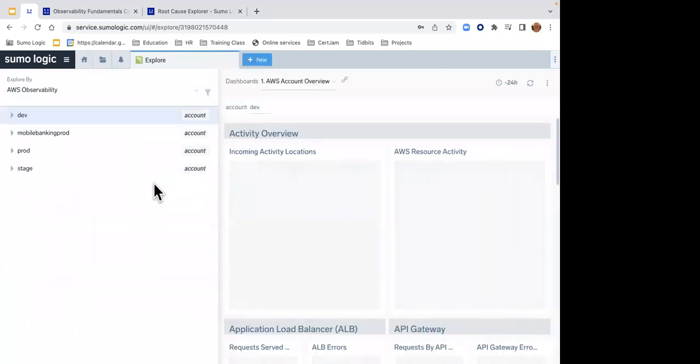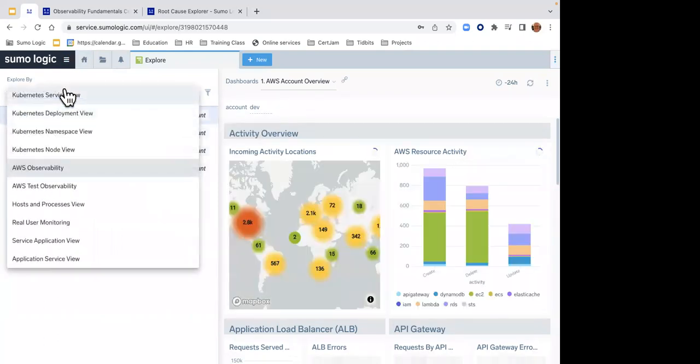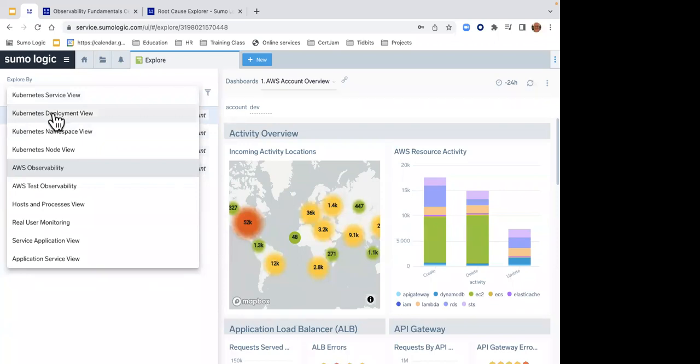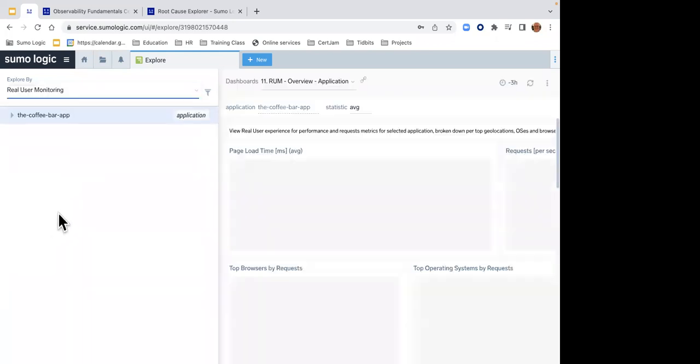And our Explorer dashboard, as you can see, I have a bunch of pull downs here. So here I can look at Kubernetes. If you're in Kubernetes, we can see by namespace view, node view, all kinds of stuff. We talk about that in the Kubernetes class. I can look at host and processing views here if I want. I can look at service application views. I can even do something like your real user monitoring.